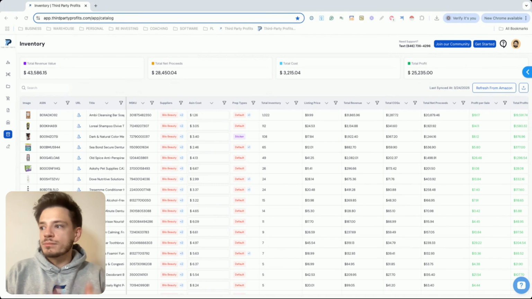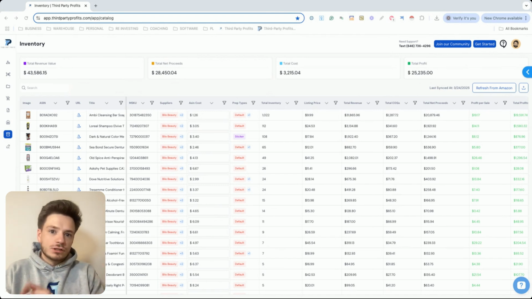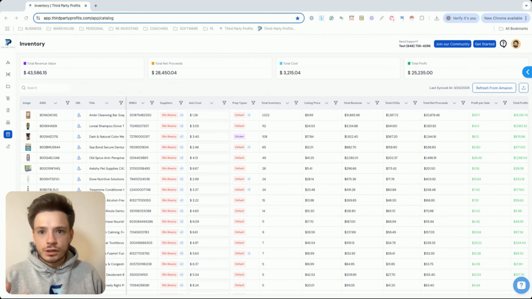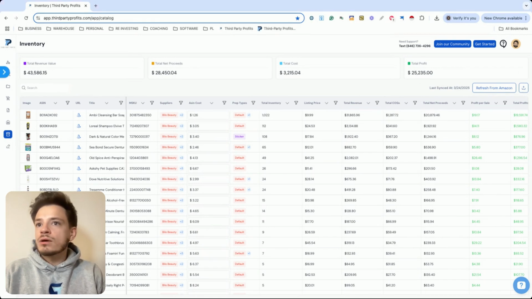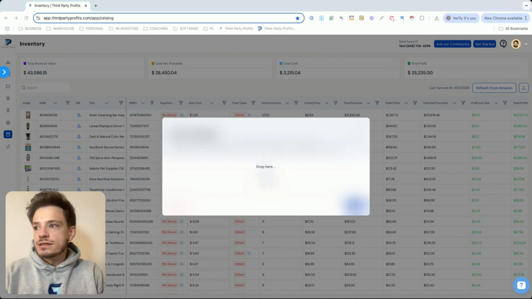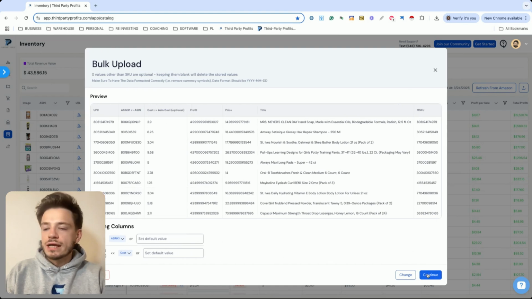So the first step would be integrating and uploading a file into this page if you haven't yet done so. All you need to do is go into another software, download your current product list or inventory file. Once you grab that file, all you're going to do is click on this little up arrow. You're then going to upload that file into the system. You're going to map the ASIN to whatever the ASIN is on their file, as well as the ASIN cost to the cost. You're just going to hit continue.